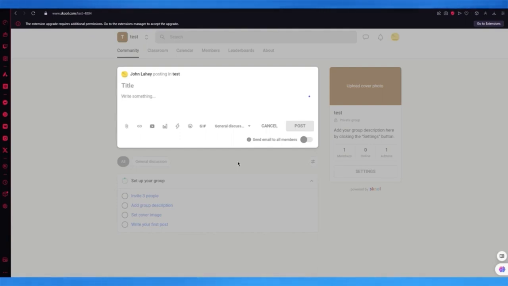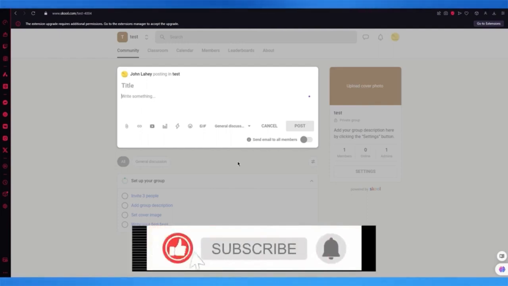And the more quality you have in your posts, the more likely you are to set up a well-developed Skool community, and you're going to grow pretty quickly from there. So that's pretty much about it. That is how you're going to set up a Skool community.